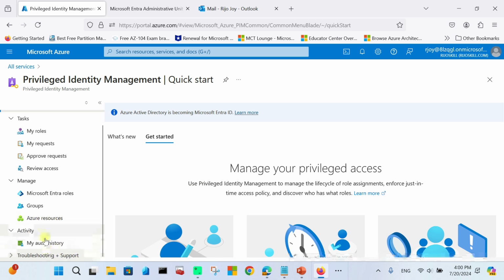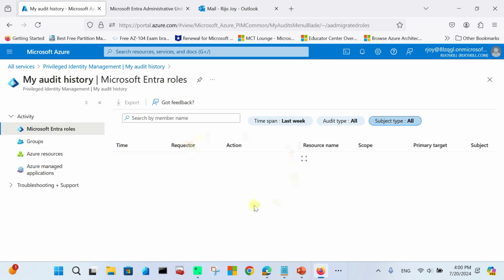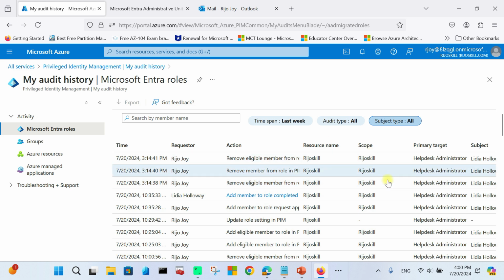So my audit means whatever audit history is related to me, that is coming here as my audit history. Just click here, you can see my admin audit request is here. You can see all the reviews.